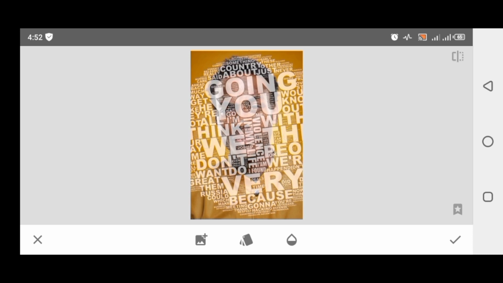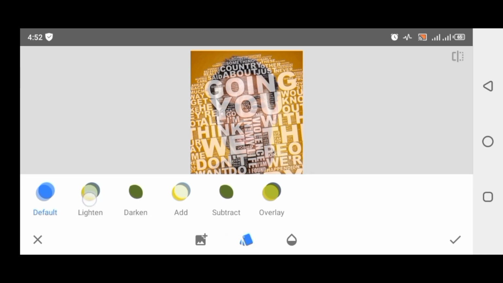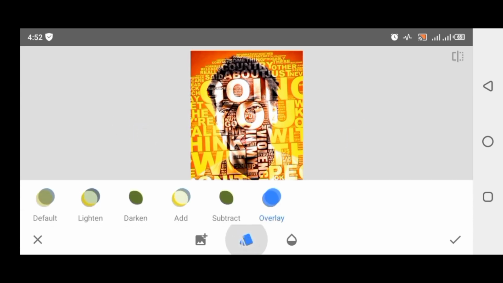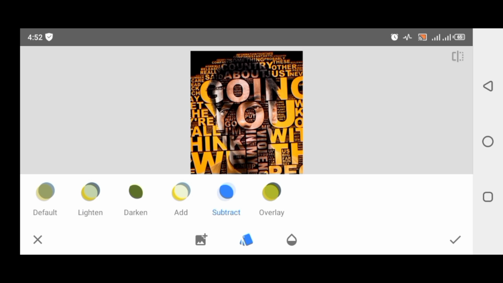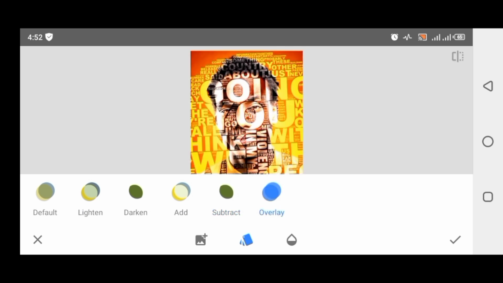Once you are okay with that, you want to come to this middle, this style, and select a different blend mode, the one that best suits your design. I love any of these, and because the effect is too much on my design, I can click on this. So I am okay with this.